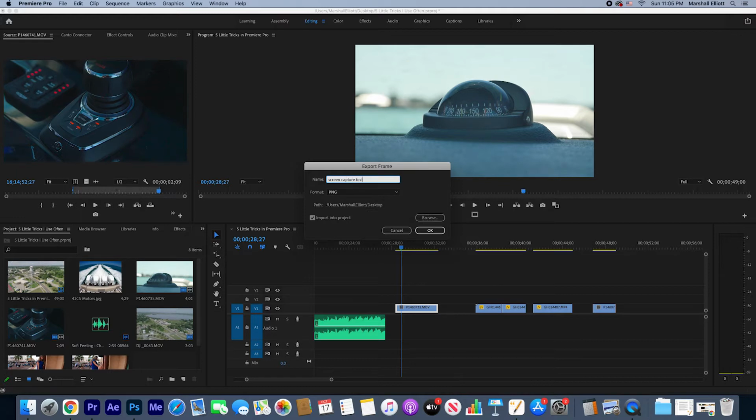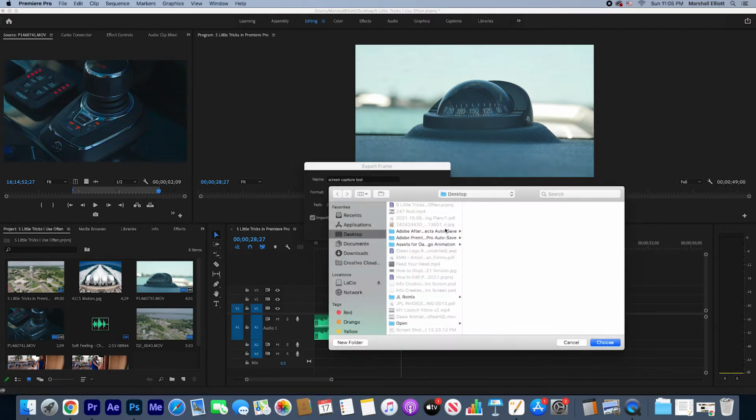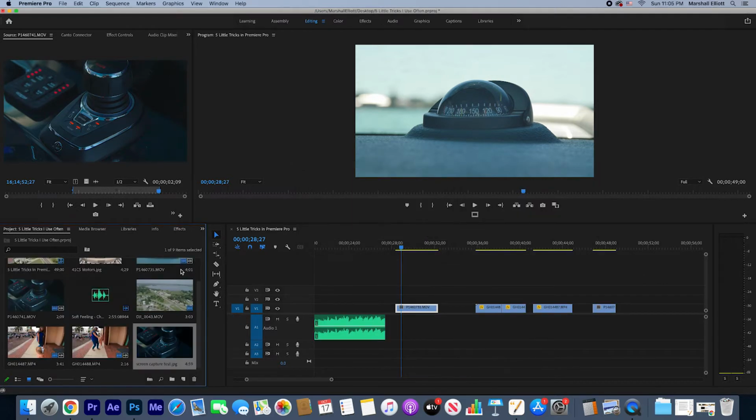And we'll just do screen capture test. I'll just do JPEG, but notice here you drop it down, you've got DPX, JPEG, OpenEXR, PNG, etc. So we'll just rock the JPEG, and then see this check mark, import into project, so that'll put it right in here. And if you're working on a hard drive, this is where you could link that to that drive. For this example, I'll just save it on my desktop.